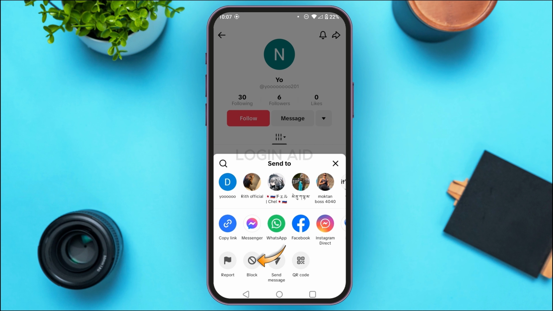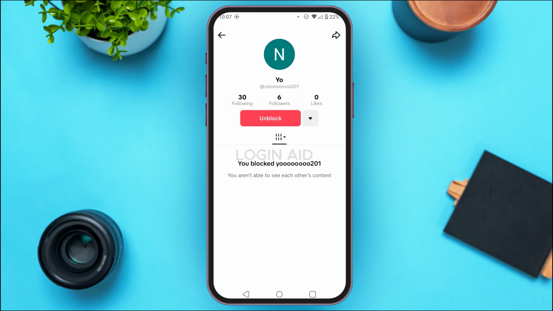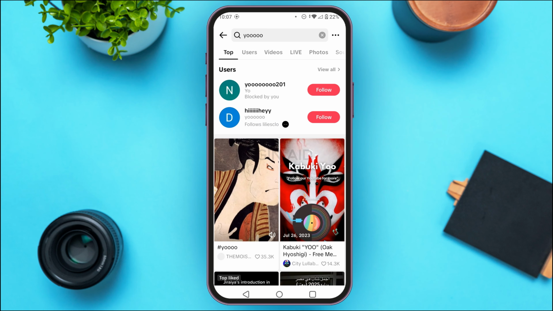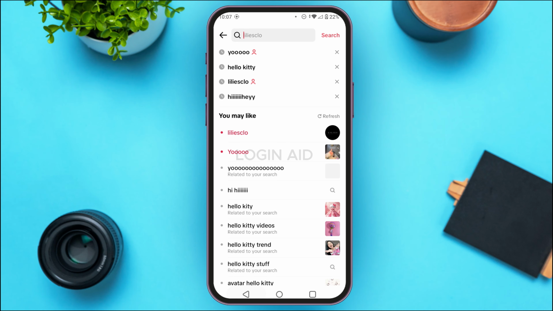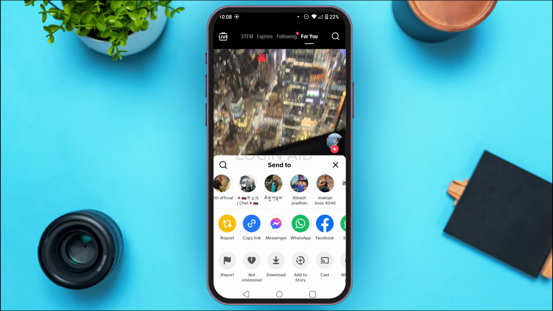Tap on the option block that you can see on the screen. Now this kind of pop-up will appear. Tap on the option block. Now you block this person. Now once you do that, simply refresh the TikTok. Now after you do that, in the share list, that person will no longer appear.